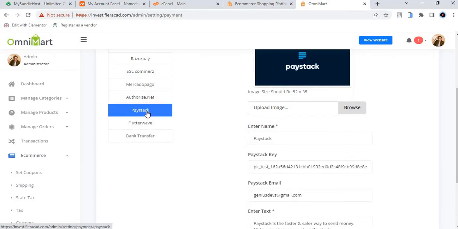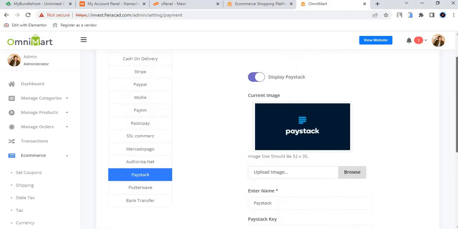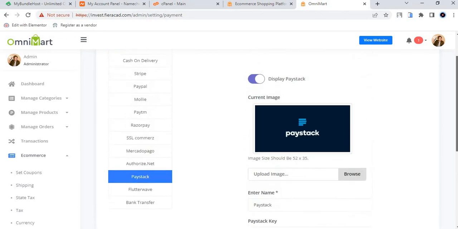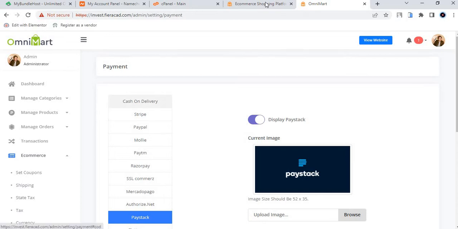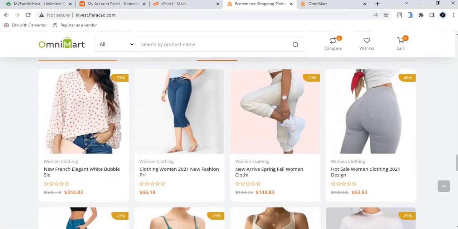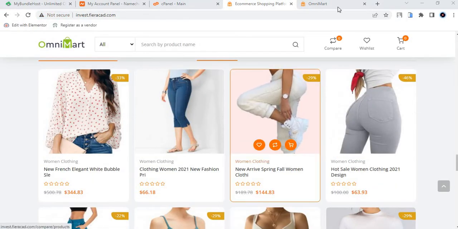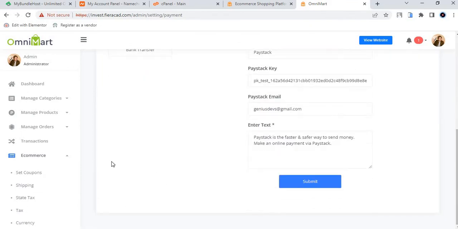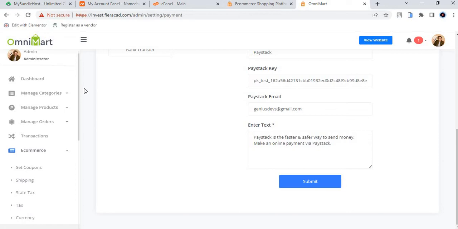So if you're using Paystack, you can just go ahead and click Paystack. You can input your Paystack name and your Paystack API key to activate this for your payment method. So when clients are buying goods, the money will be going directly to you. I will not be explaining too much about this, so I won't waste time on this video.